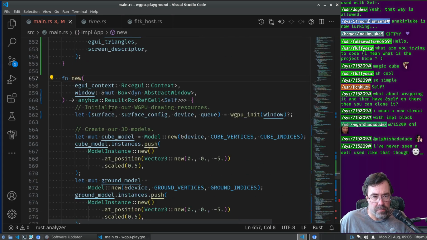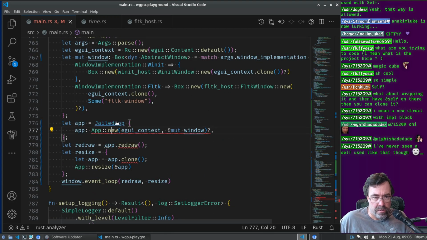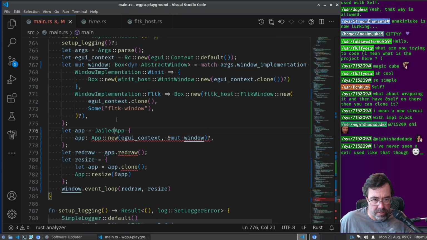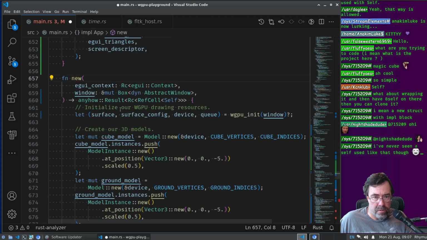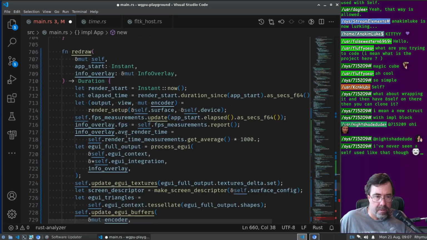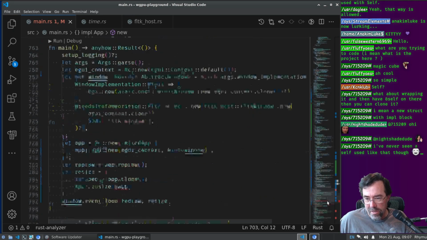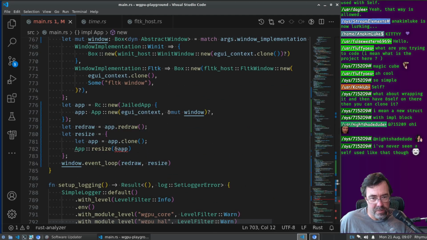Oh, does new not return RC ref cell? And what's jailed app? Ref cell. Ooh, because the whole thing is a reference. Okay, so I need to move the RC out of this. And that means my new here has to return a ref cell only. And then I can remove that part of it. Ah, clumsy. Getting there though.